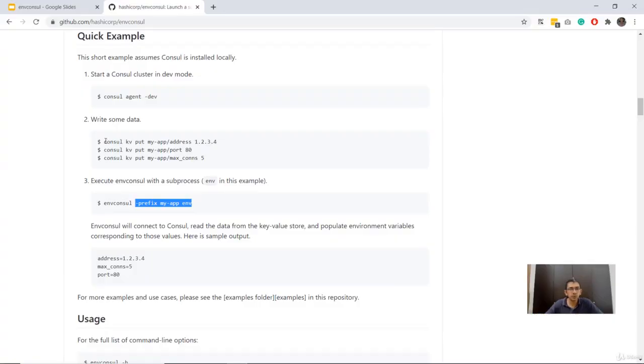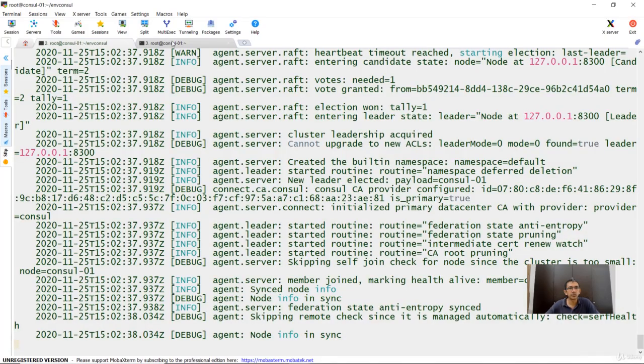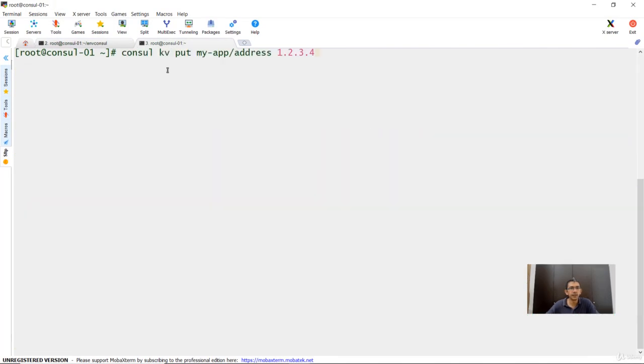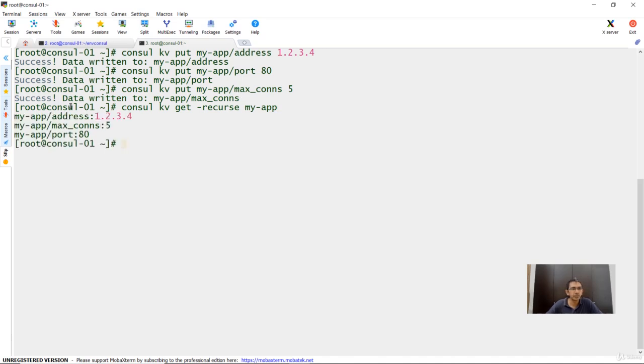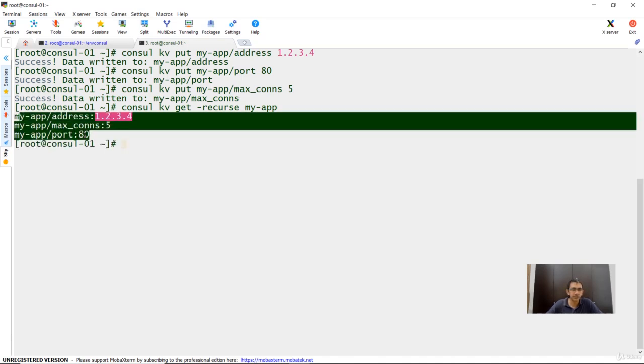The next step is to go ahead and store some data. They are storing it under myapp: myapp address, myapp port, and myapp max connections. So let's try it out. Within the second tab, we'll add myapp address, myapp port, and myapp max connections over here. If you quickly do a consul kv get with recurse for myapp, you should see all of the data that is available here.